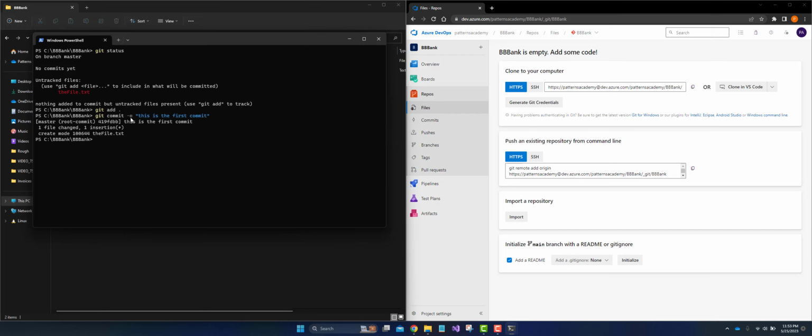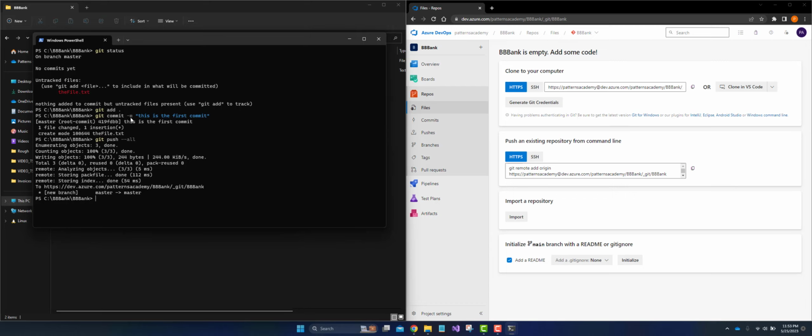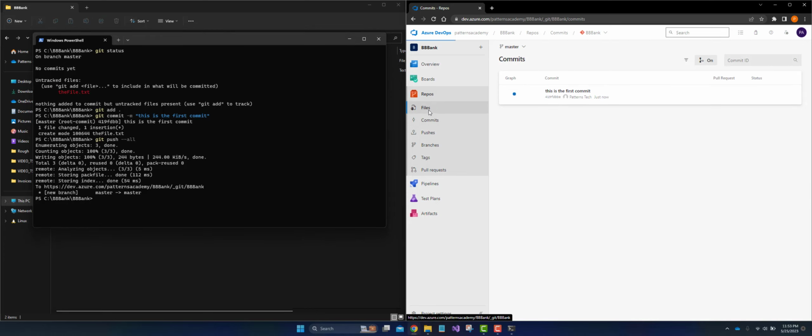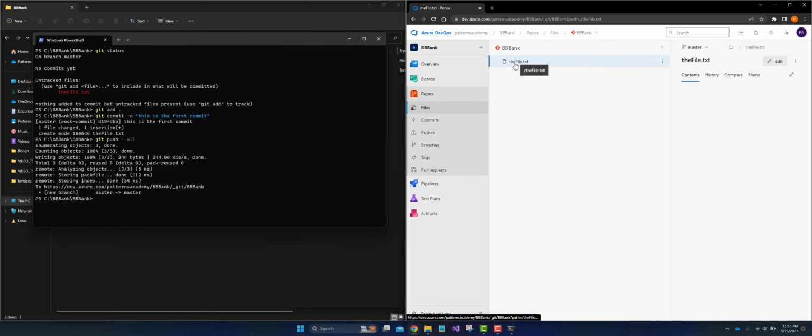Okay. And then these changes are now committed locally, and to push it to the server, we are going to use the git push command. So everything that was done locally is now pushed to the server. If we come here and look at our files, we will see that there is a file called file.txt, and this is our code.